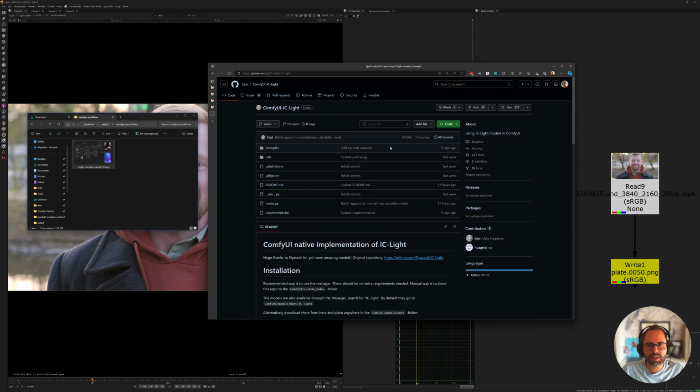Hey there, I'm Alex, and today I wanted to show you how to generate a normal map for basically any plate. I found a way of doing this through ComfyUI, and I'm going to walk you through it.